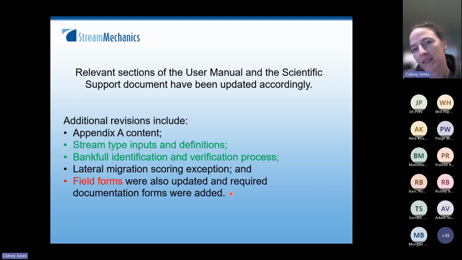So we'll take a look at the list of what is required for documentation, and then what kind of forms are required when you go out in the field, because most of the field forms that were provided with version 1 were what we considered optional. Like if you're collecting data using a GPS, you're probably not going to use our field forms as you fill out and collect the data in the field.